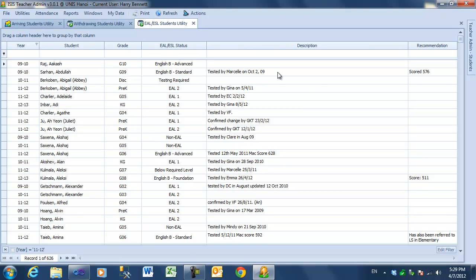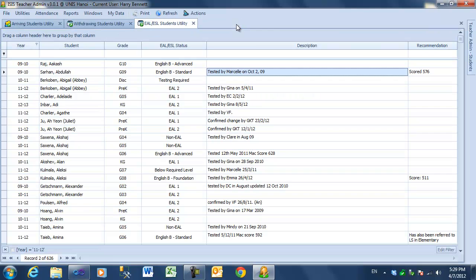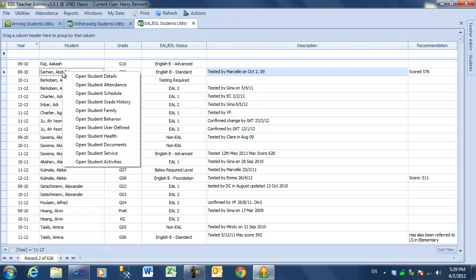This particular one can be edited if you have permission. And as I just demonstrated, it is live data. You can click on it or right-click to get the contextual menu.